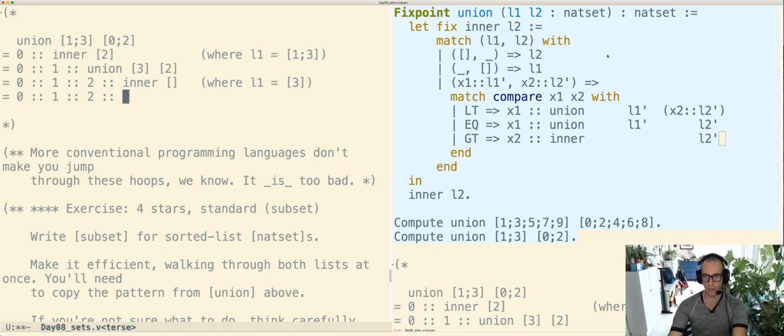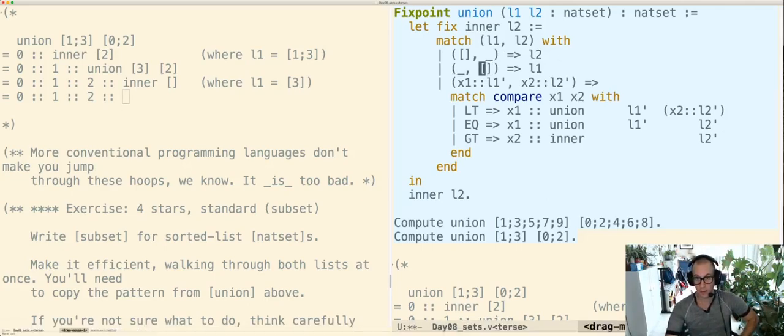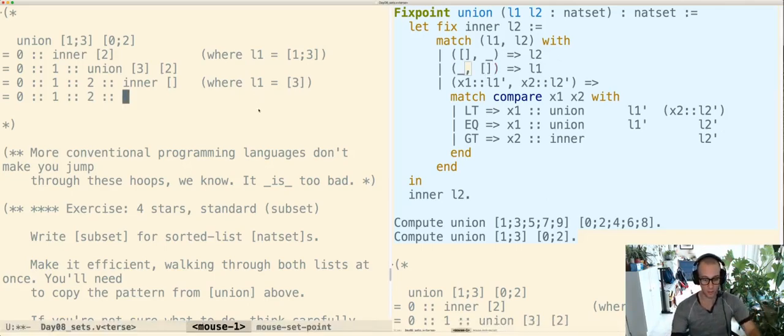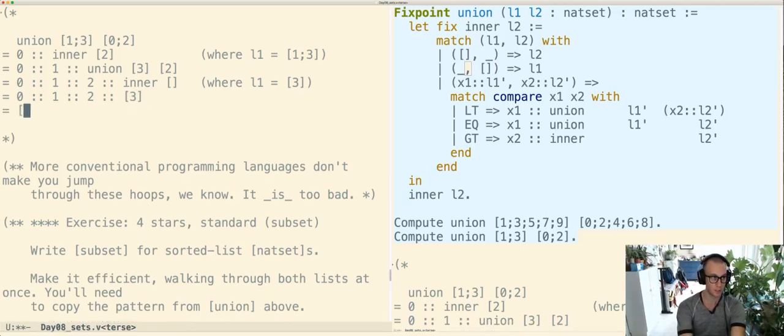And so what'll happen? Okay, so now we'll be in the case where L2 is empty. This is just the list 3. So we'll get this, which is 0, 1, 2, 3, which is exactly what we were looking for. Hopefully that clears it up.